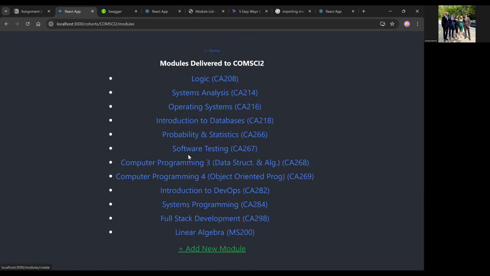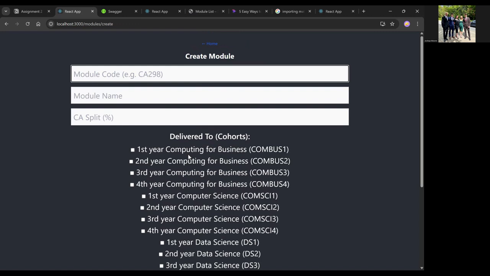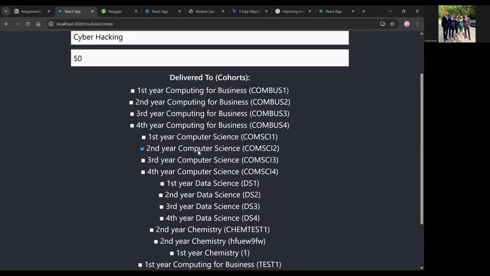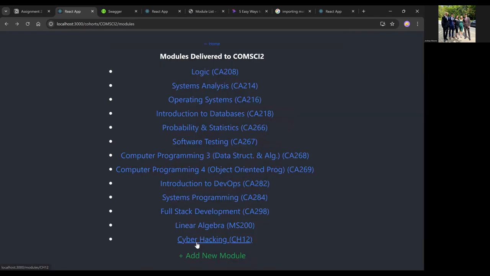Let's do a new module. Let's do, I don't know, CH12 for cyber hacking. I don't know, something like that. And it's a module split of 50. So this is delivered to, let's say, second year computer science. As you can see, we have a drop down here that allows us to use the checkboxes. So we'll create this module. And as you can see, we have added this module to computer science 2. It's an awful lot of modules for some students, but anyway.